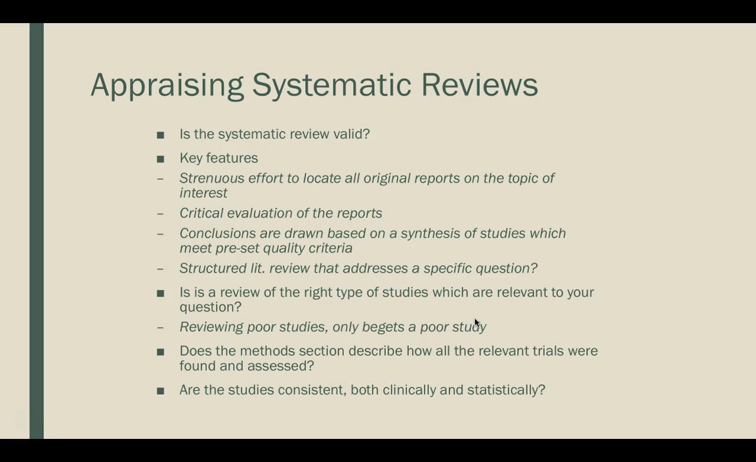So how do you know that? Well, the methods section should adequately describe what the comprehensive search was like, what terms they used, how they made their determination if this study was added or not added into the systematic review, and how the reviewers assessed the validity of each of those studies. So are the studies consistent that they looked at, both clinically and statistically? That helps minimize the chances of making an incorrect decision. Also thinking about, are there too few studies included, which could make understanding the concept as a whole potentially more confusing.